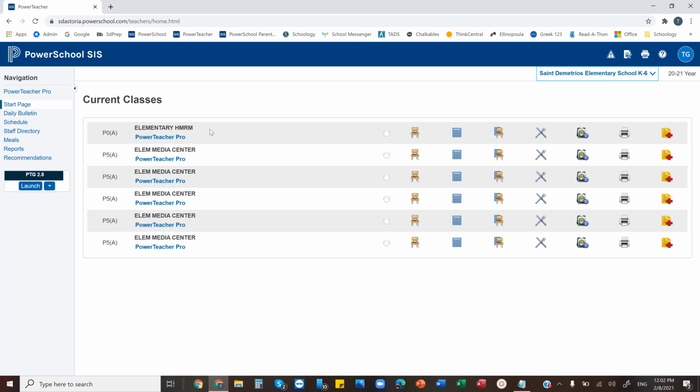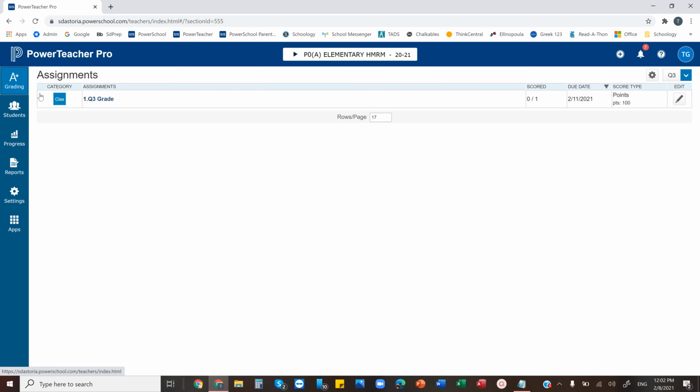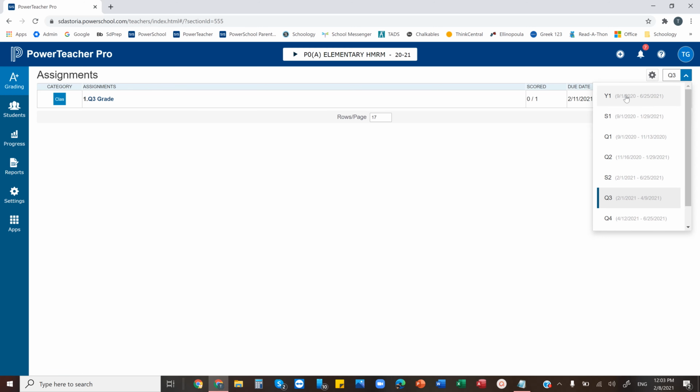We're going to do a little bit of setup that needs to get taken care of first. We're going to click PowerTeacher Pro on the left, and that's going to open up, and we're going to see our screen. You always want to make sure that you're in the quarter that you need to work with. So this one here happens to be quarter 3. I'm going to drop that down, and you're going to see here you have all the different years and quarters. So this is the whole year. This is semester 1, quarter 1, and quarter 2, which make up semester 1, semester 2, and then quarter 3 and quarter 4, which make up semester 2.